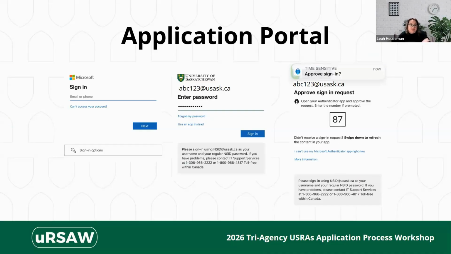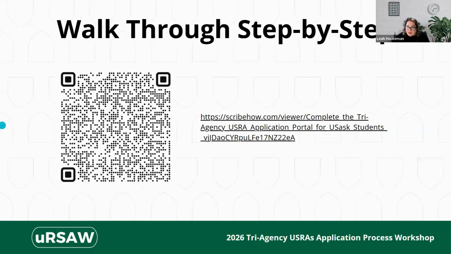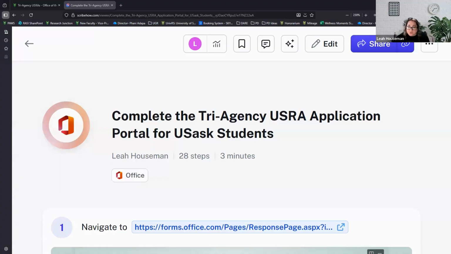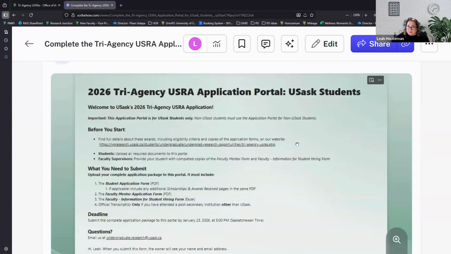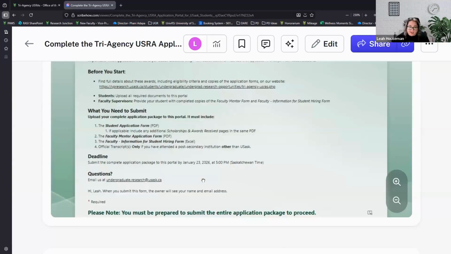This might look a little differently for you depending on how you have everything set up, but it will ask you to sign in. And then again, if you scan this QR code, you'll be taken to that walkthrough resource and you can follow along, but I'm going to share my screen with it right now. So don't worry if you can't do that right now or if you don't have multiple screens available. Once you log in, you're going to see this page and it has all the instructions of what you need to submit, how to submit your application.